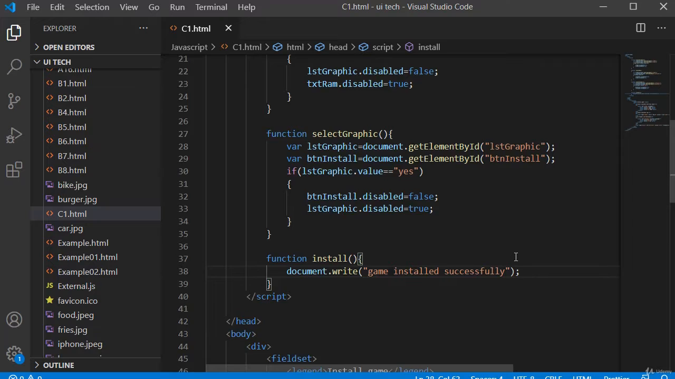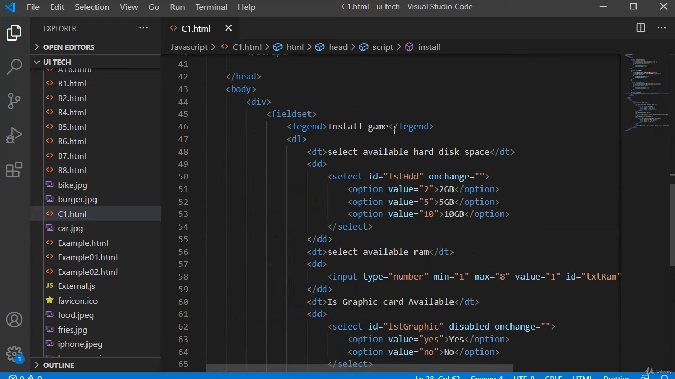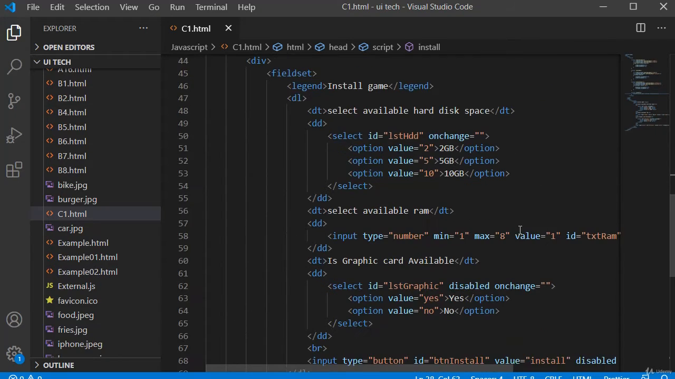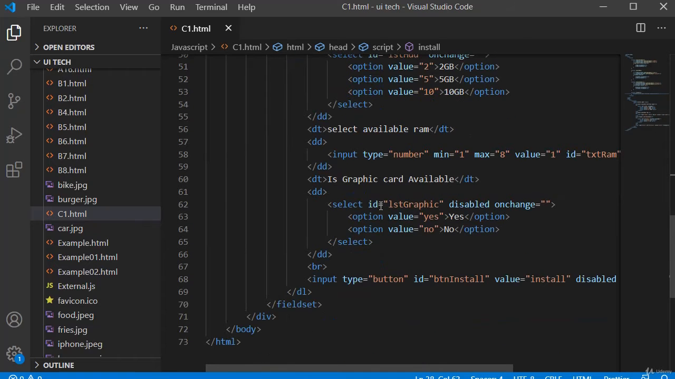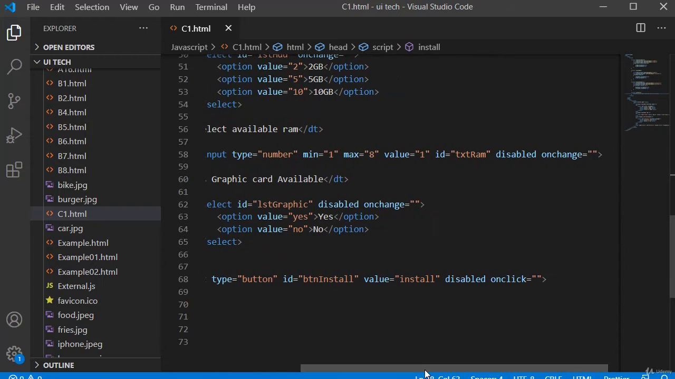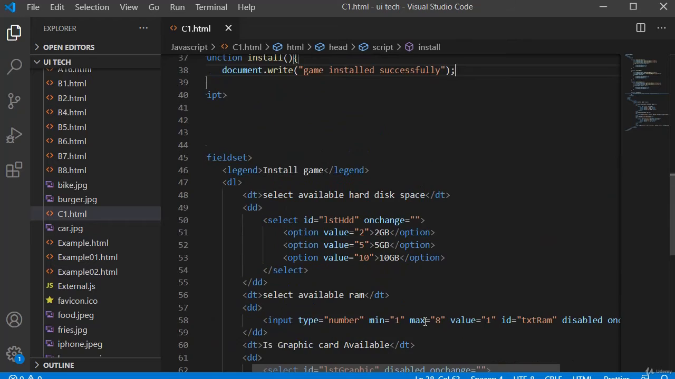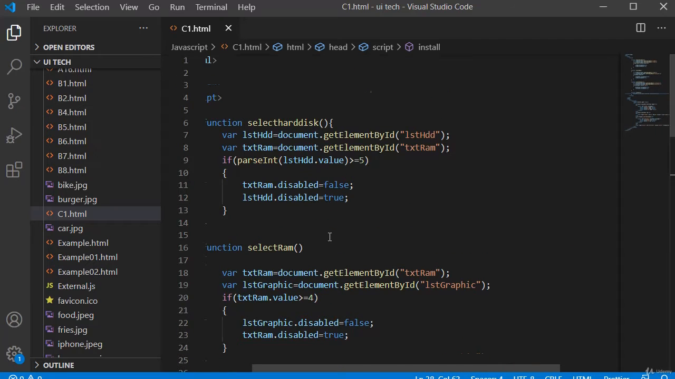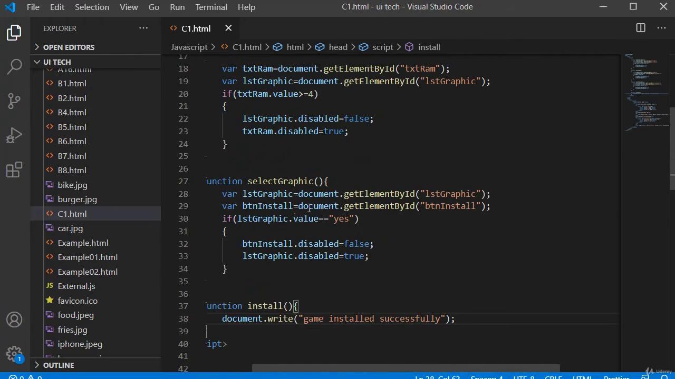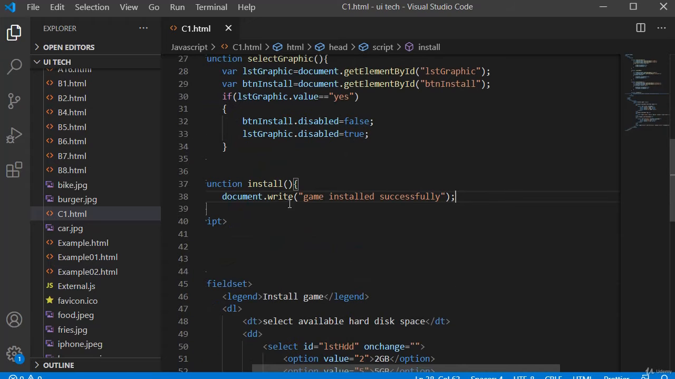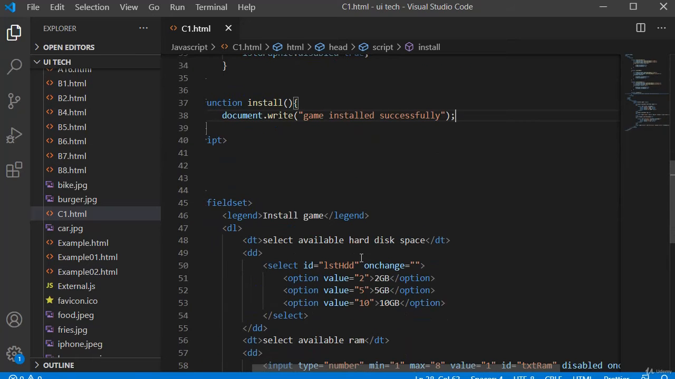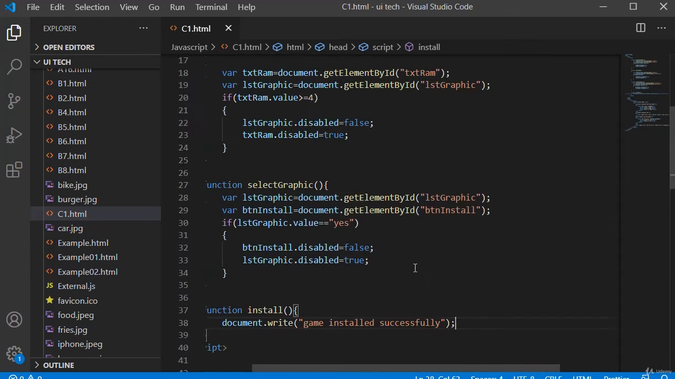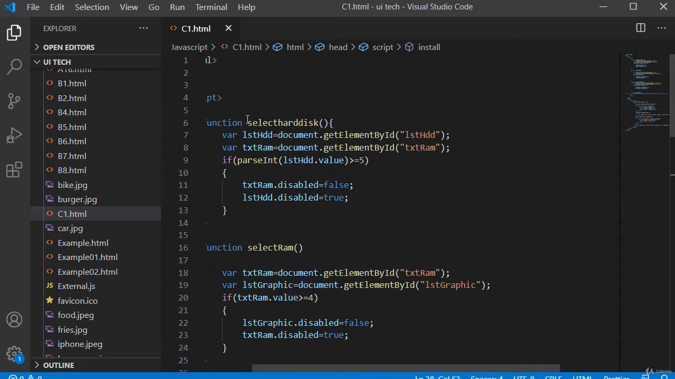What we are doing here is, in my browser I want to make this page to select hard disk, RAM and graphic card, and I'm using a button. In this button, I will use my function. We have written three functions. One function is for hard disk, one for RAM, one for graphics and one for install. So whenever it comes to selecting an available hard disk, here in the onChange event we have to write the function which is related to hard disk.